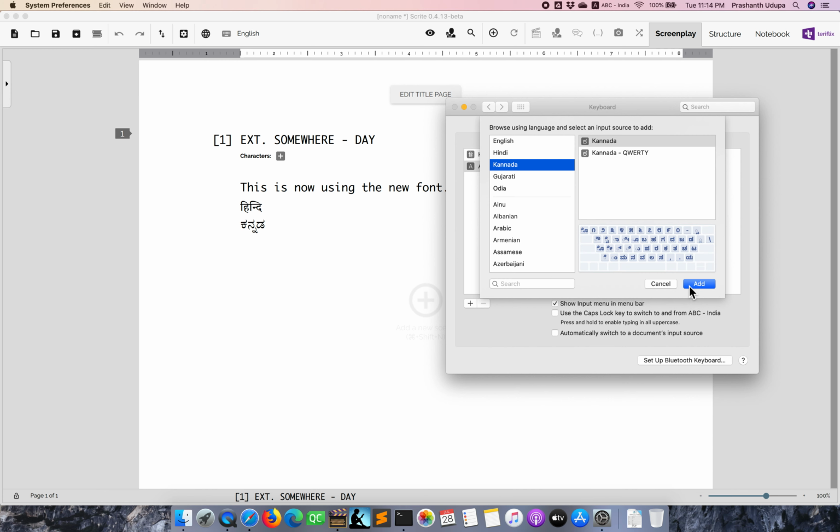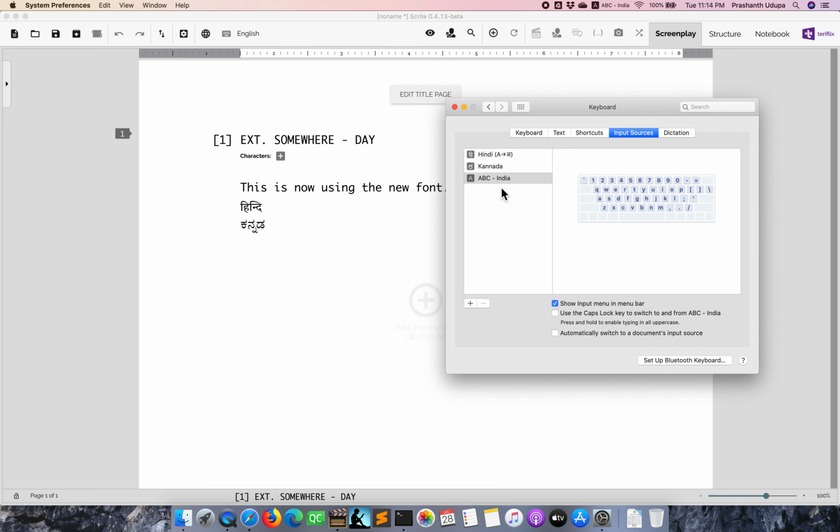There's no Kannada transliteration available in Mac. It's only a Kannada keyboard. I don't know why they don't have transliteration. Maybe there is a third-party app that provides a Kannada transliteration keyboard for Mac as well. Anyway, I'm going to add these two keyboards. So now I have three keyboards available, enabled in my Mac setup.